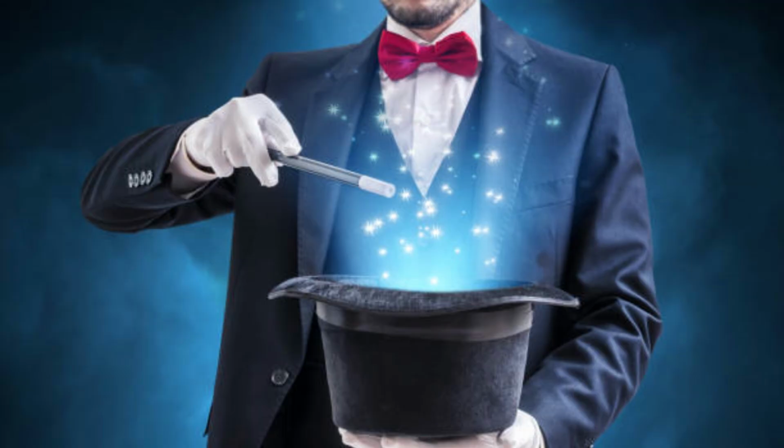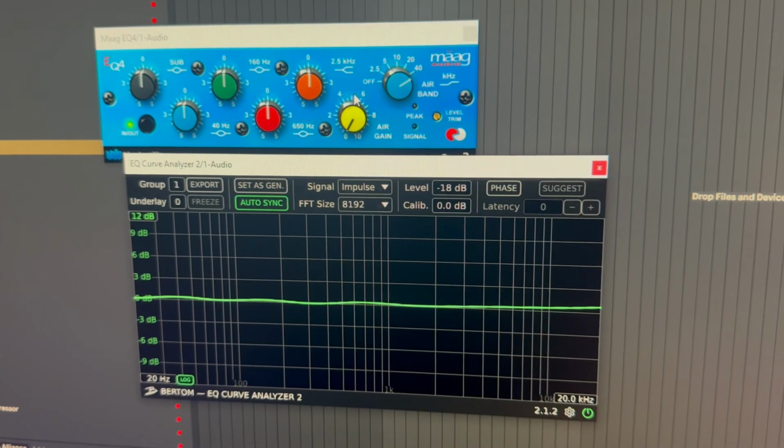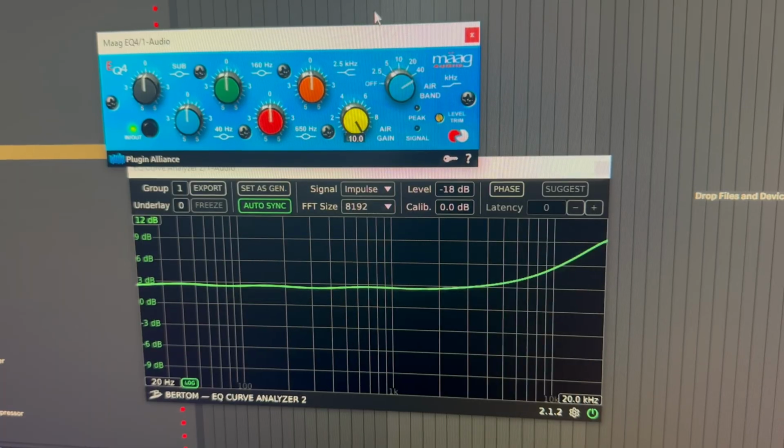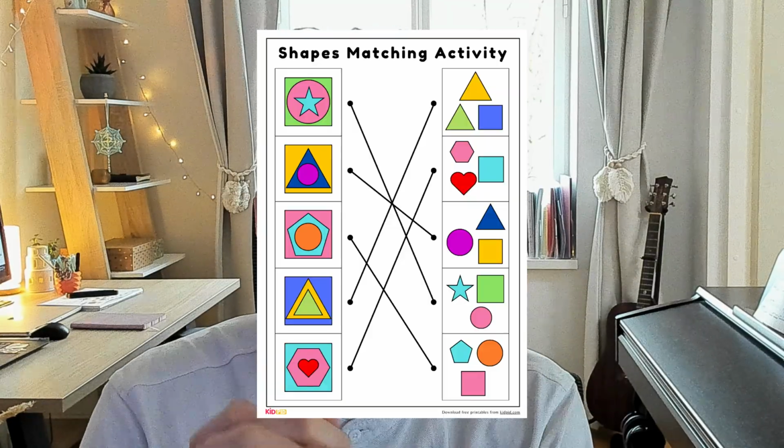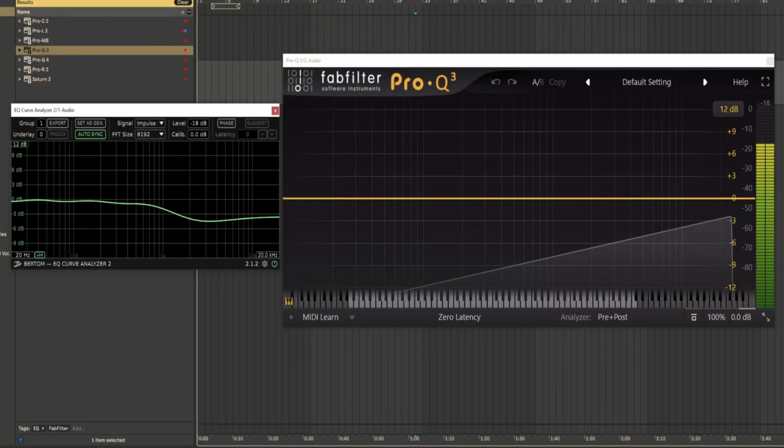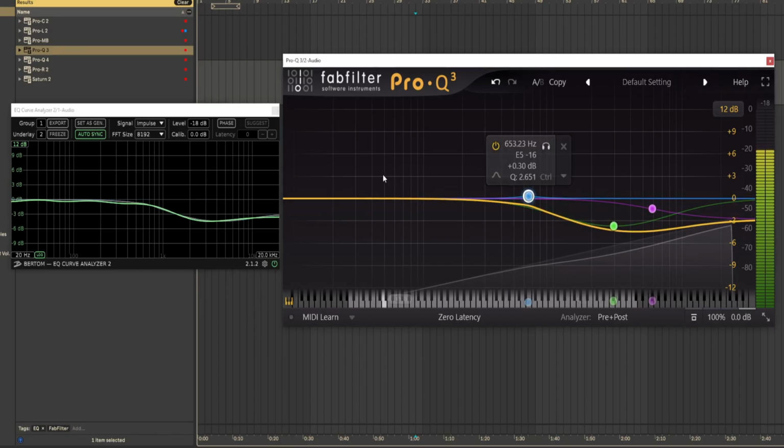Number 2. Debunking magic. Sometimes that secret sauce plugin is just a simple EQ boost in the highs and a cut in the lows. When you see it on the graph, the magic trick is revealed. Number 3. Matching. You can use the group feature to overlay curves from two different EQs. This is perfect if you want to match a stock plugin to an expensive vintage emulation.